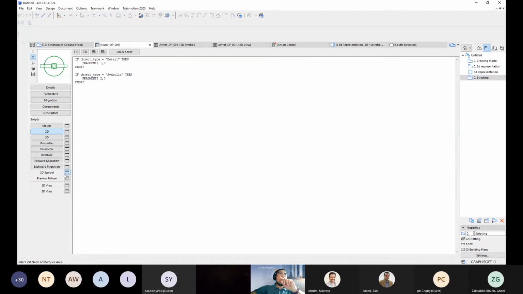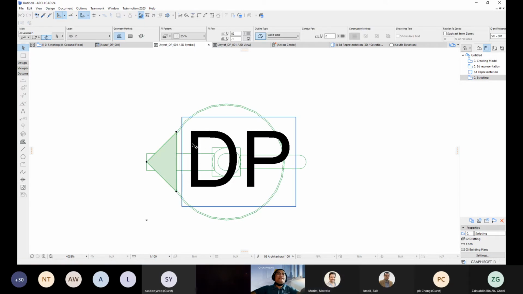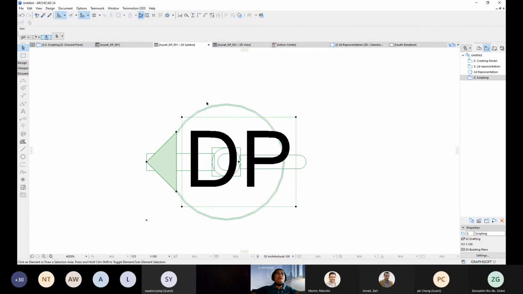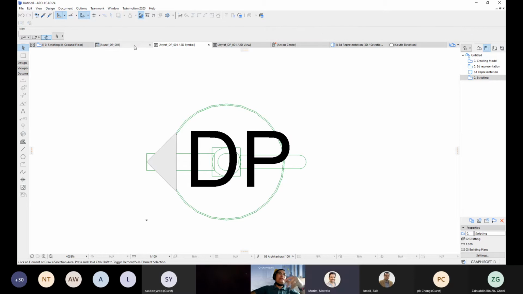Why? Because in the symbol, you can see this text and shape is under layer number two, which means it's symbolic. And the detail one is layer number one. You can see now, right? That's why it will reflect it.